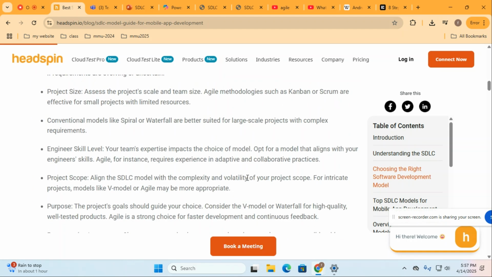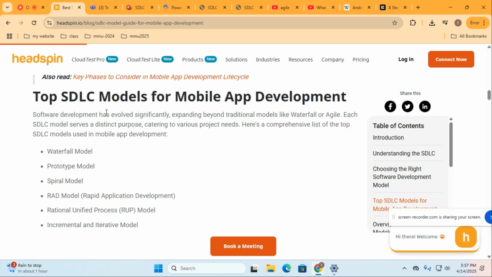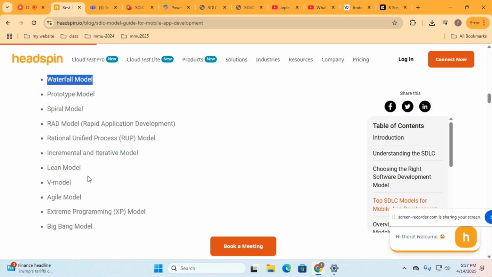So the SDLC model can be either the waterfall model, which is one of the earliest models. Then we have other most common models. This one is not common. The common ones are waterfall and agile. That is the most common among developers for mobile. But now it's agile. Most industry developers use the agile model.